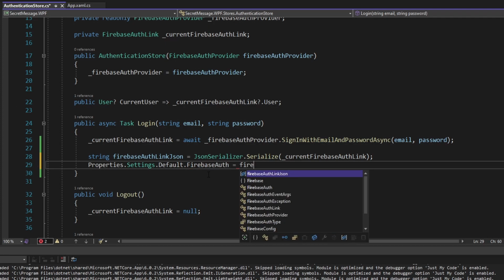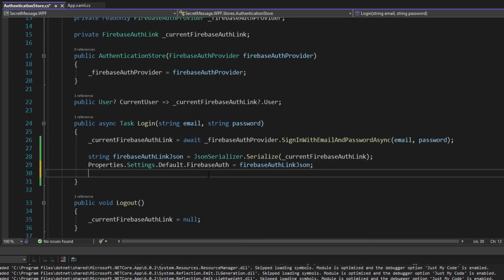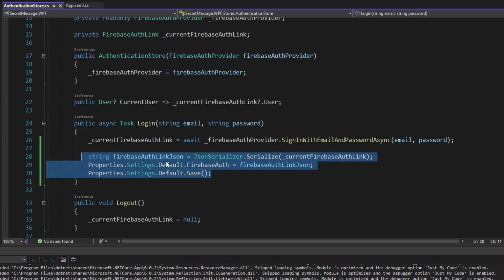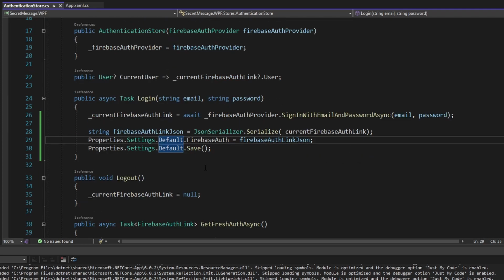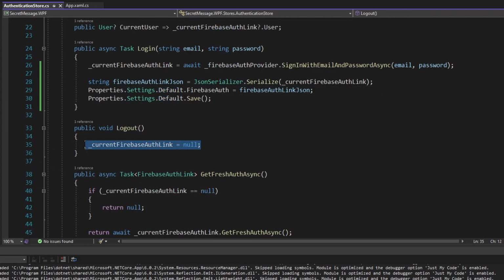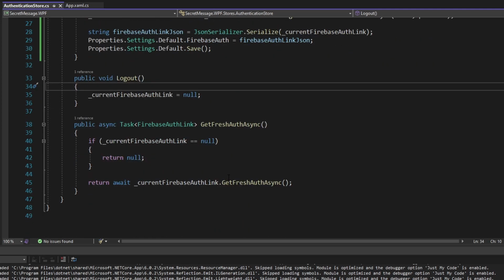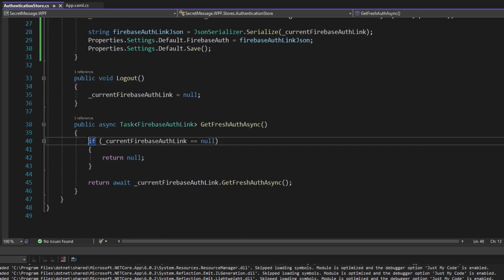And we want to write our Firebase Auth link JSON. And then to actually save that, we have to explicitly call save. So we can take our settings and call save. So after we log in, we're going to save the Firebase auth. But I also want to clear the Firebase auth whenever we log out. And I also want to save the Firebase auth whenever we refresh it.